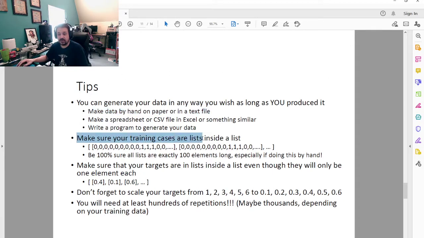Also, make sure that your training cases are lists inside of lists. So your training cases or your flashcards, as we used the analogy in our previous lecture, is going to be a list of all of the flashcards, all of the training cases. And then inside of that, you'll want to have a sub-list that is a specific training case. So say the image of your one-sided die at one particular location, image of your one-sided die at a different location, or the two-side of the die at a different location, something along those lines. But be sure that your test cases are exactly 100 elements long.